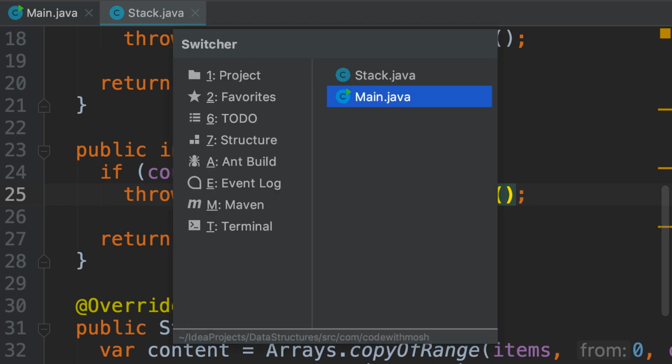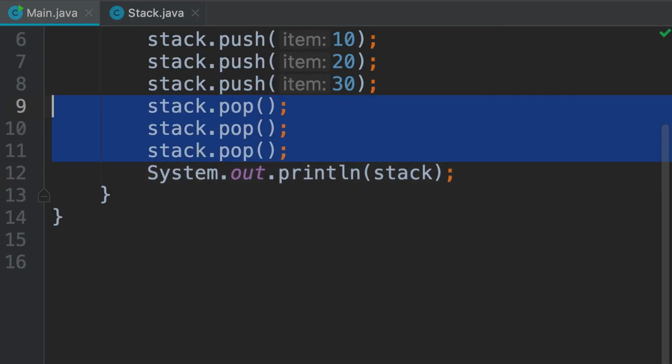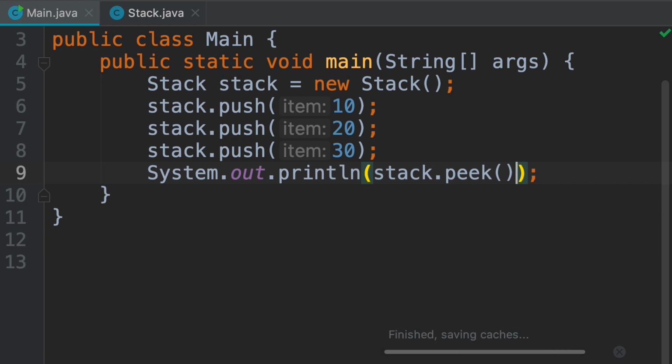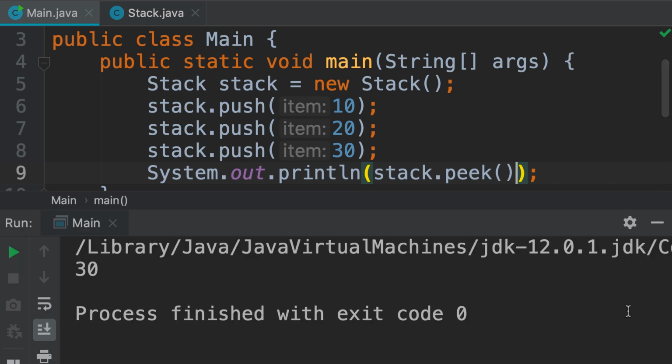Now let's test this. Back to the main class. We don't want to pop any items. We just want to peek the item on the top. So let's call stack.peek. We should see 30 on the console. Beautiful. We're done with this.